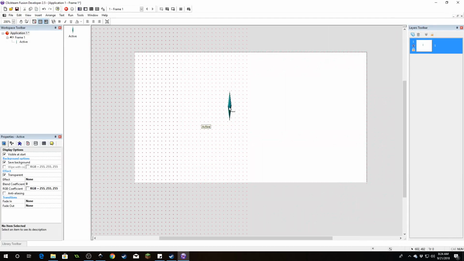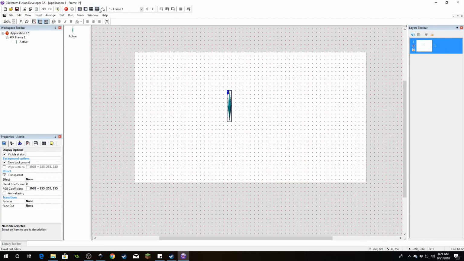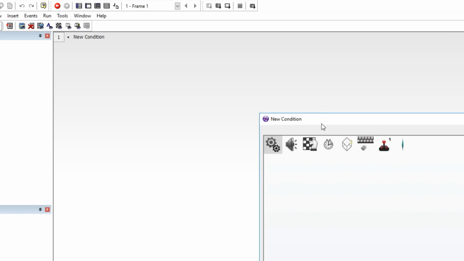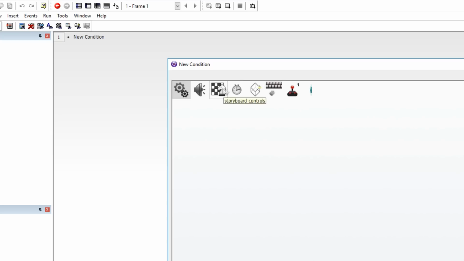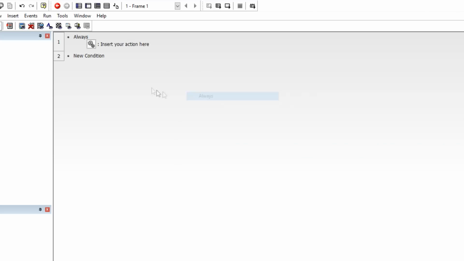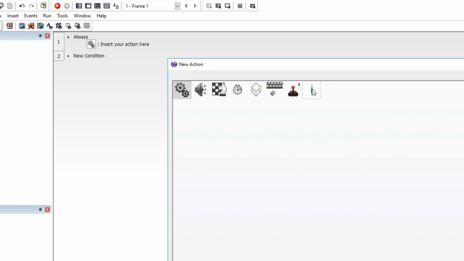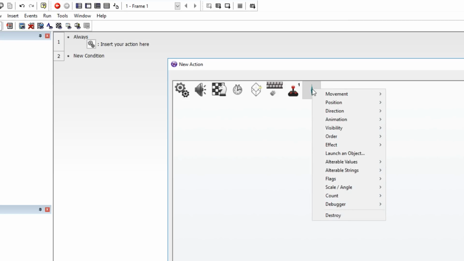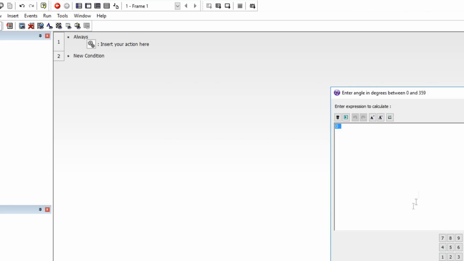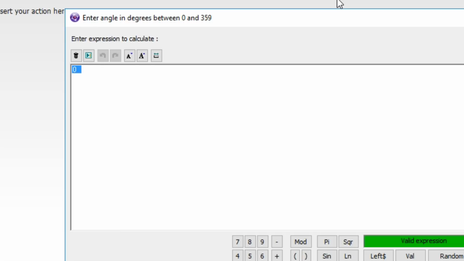This is actually really simple. We can do this in a single line, and it's going to use sine. So let's create an always event. What we're going to do is go to the pendulum object, which we are just calling active, and change its angle. That is under scale angle, set the angle, and here's the formula we're going to need.